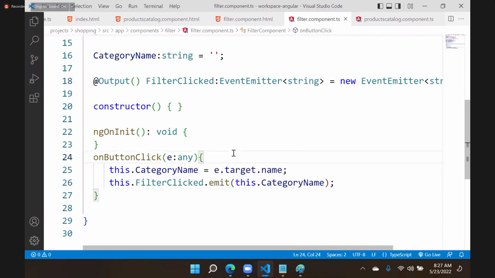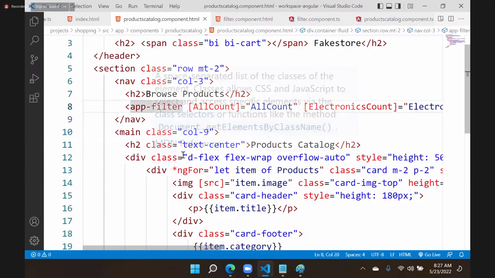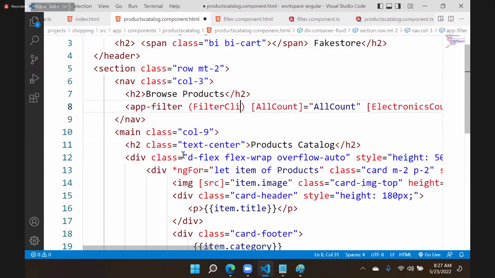Okay. Now the parent component should catch that. That means in the products catalog, here the filter component has an event called filterClicked. That is the event. This is the custom event of the filter component. On filterClicked, it should call a method. Into that it should pass the category name. That means I will give it as filterChanged, right? filterChanged is the function. Into this filterChanged function we will pass $event. $event will send the category name.